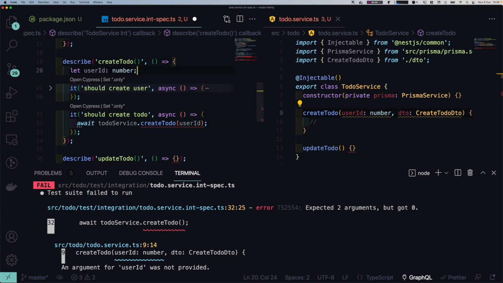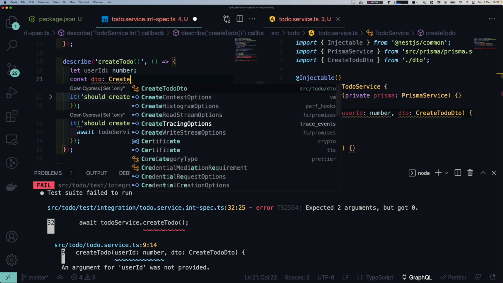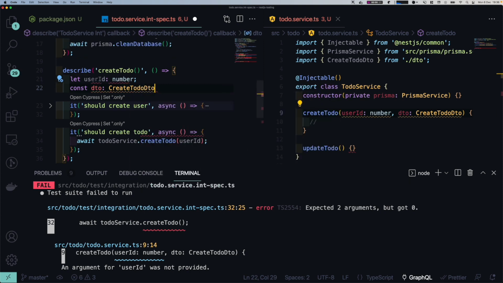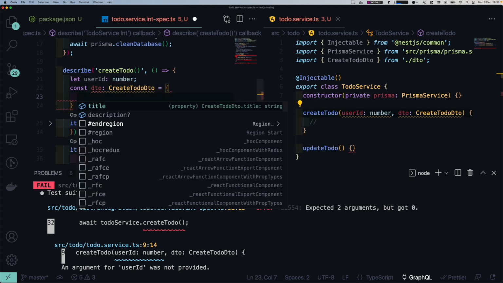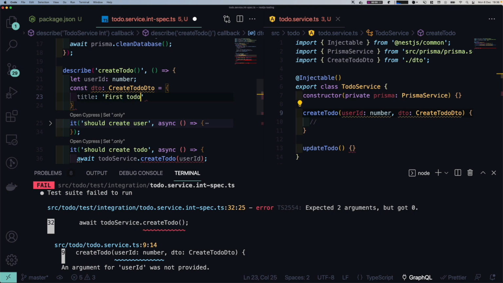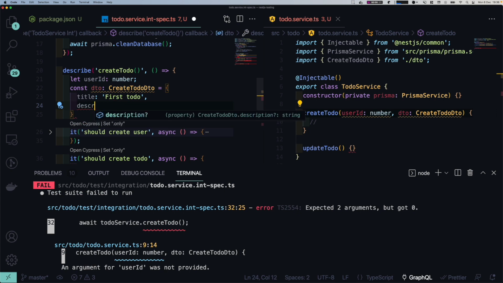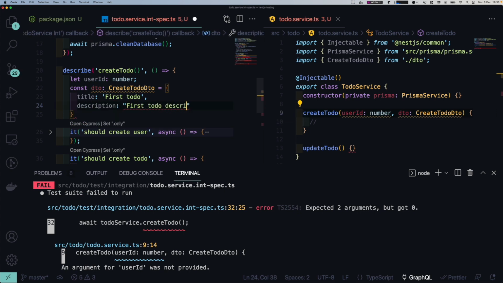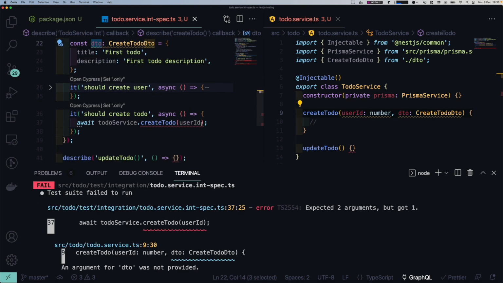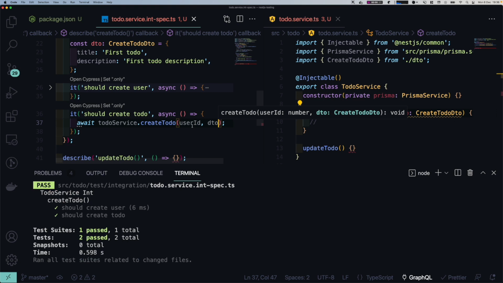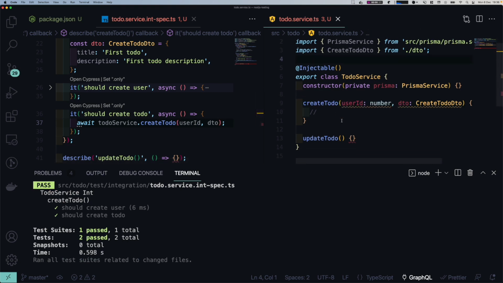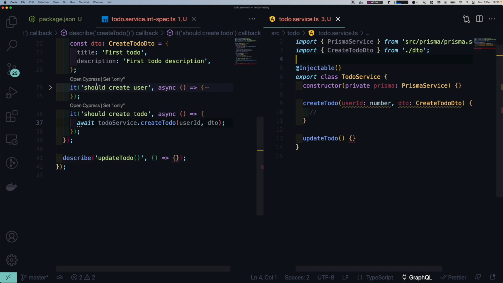So we can just create it here. Const dto, CreateTodoDto. And it should have a title, first to do, and a description. Well, description can be first to do description. Let's just name it like that. And we pass it here as well. So at that point the test should be passing, and now we can write the logic. And the nice thing is that every time the database will be cleared, so every time we run, we'll know for that run what will happen.